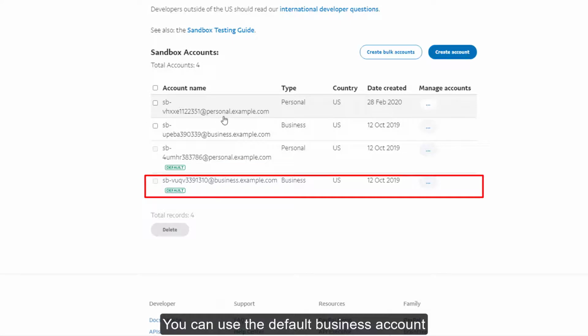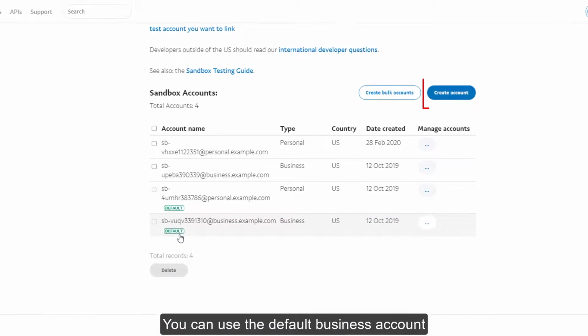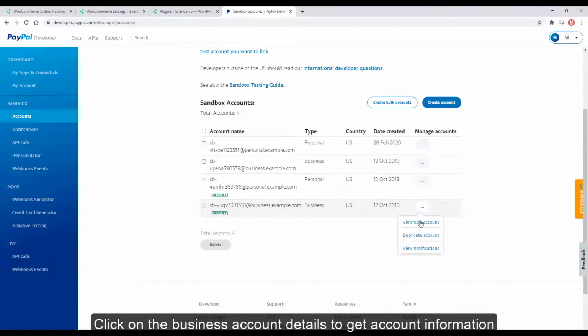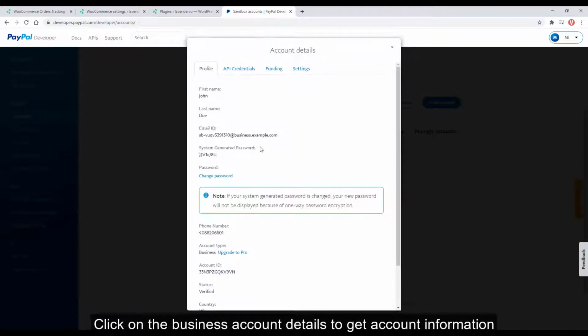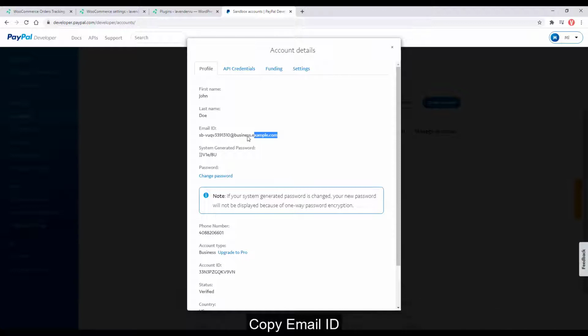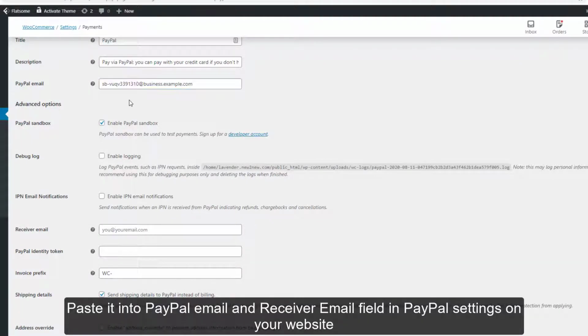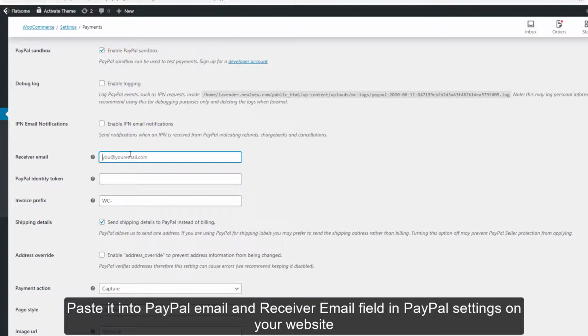You can use the default business account or you can create a new business account. Click on the business account details to get account information. Copy email ID. Paste it into PayPal email and receiver email field in PayPal settings on your website.